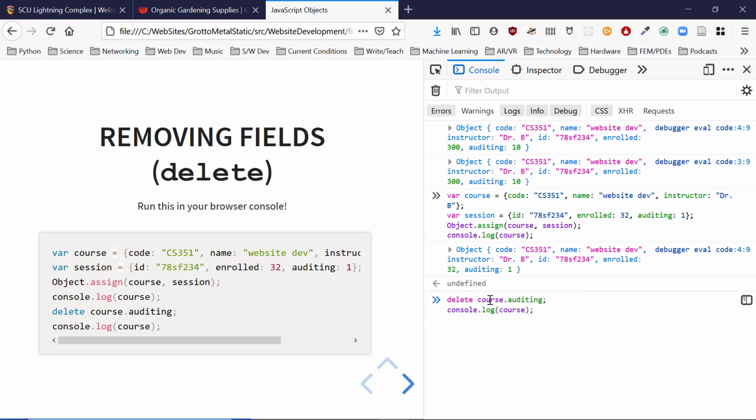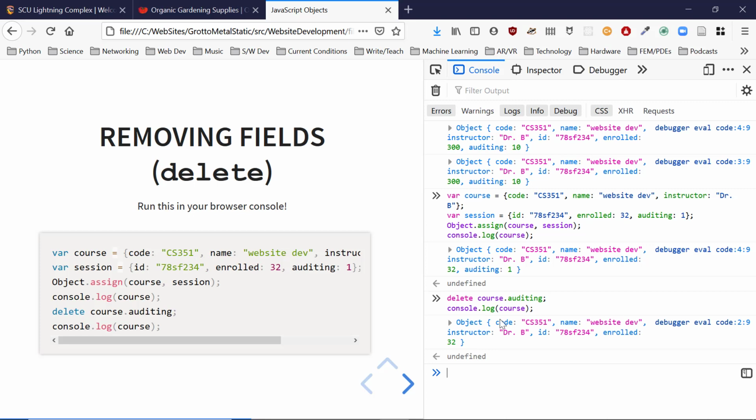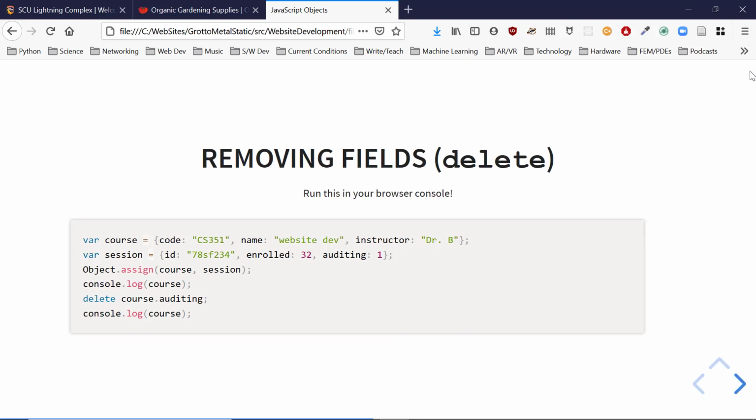Delete, not course, but delete course.auditing. Okay, we can remove it. Let's see, is it there? Let's make it clear. Course. Okay, no auditing field in it. So we can remove an element. That's very helpful in certain select situations. Doesn't happen all the time. Do I remember that? Only when I've been doing a lot of JavaScript, otherwise I look it up.